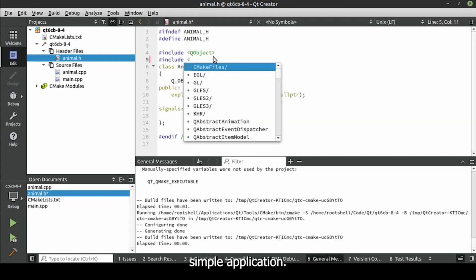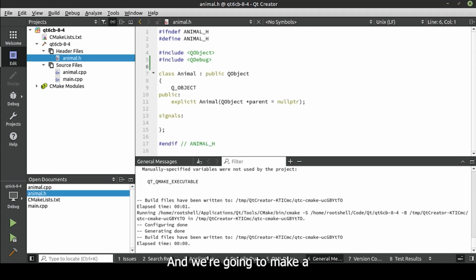I've got just a very simple application. There's absolutely nothing in it, and we're going to make a humble little class here. Go ahead, add new. It's going to be our Animal class. It's going to be a QObject. Next, finish. No, I don't want to add that in automatically. Save it, and then it magically appears.